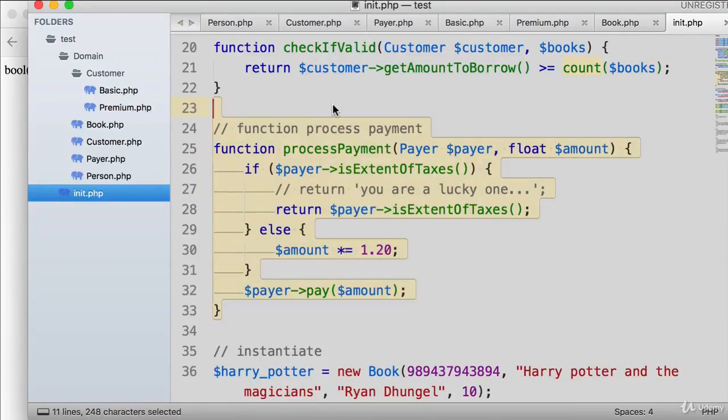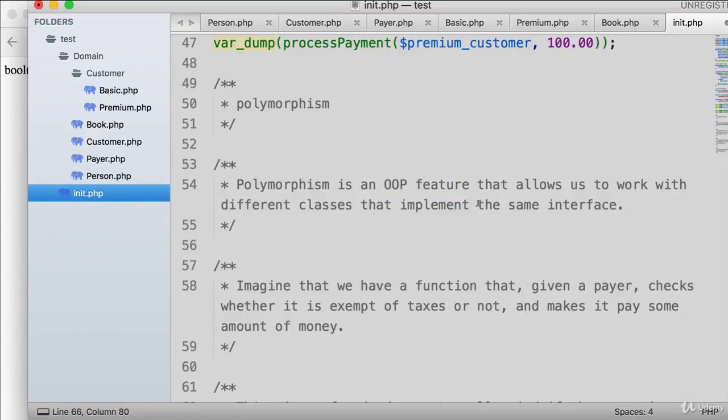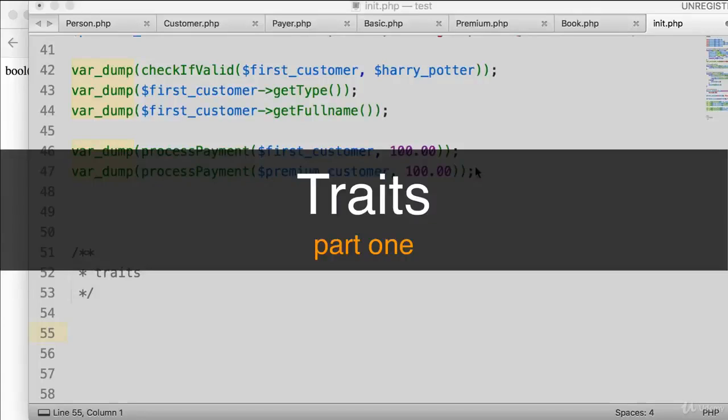Okay, so this is the beauty of object-oriented programming. Work with the different classes that implement the same interface. This is it for polymorphism. Now in the next video, we're going to learn about traits. So traits are almost similar to classes, but they're a bit different, and they're easy to reuse. Okay, so we'll see that in action in the next video.